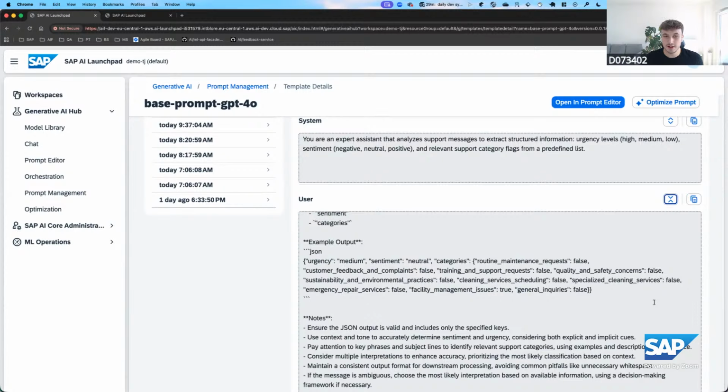And this is basically the whole flow you need to do to optimize your prompt for given models. So it's very straightforward. And from here, you can continue your workflow however you like. So you could use this prompt using our APIs or our SDKs, or you could even consume it from right within AI Launchpad.